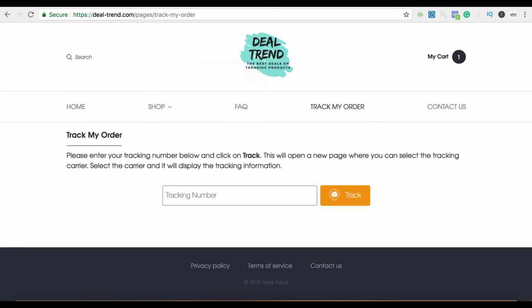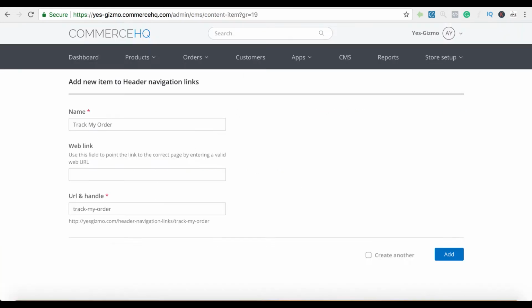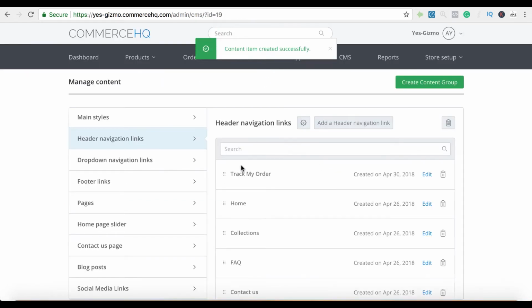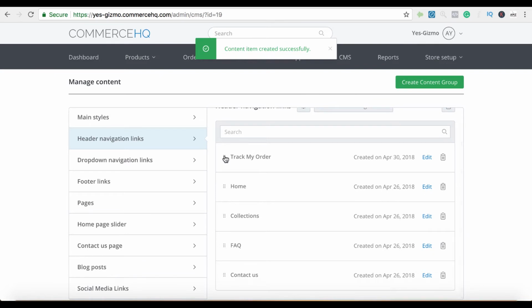So at the minute, you're just creating the tabs, but the page itself needs to be created in another section. I'm going to show you that in a minute. For now, leave everything as it is. This is all good. Just click add, and that's it. Now you should have a header created. Just move it in line.